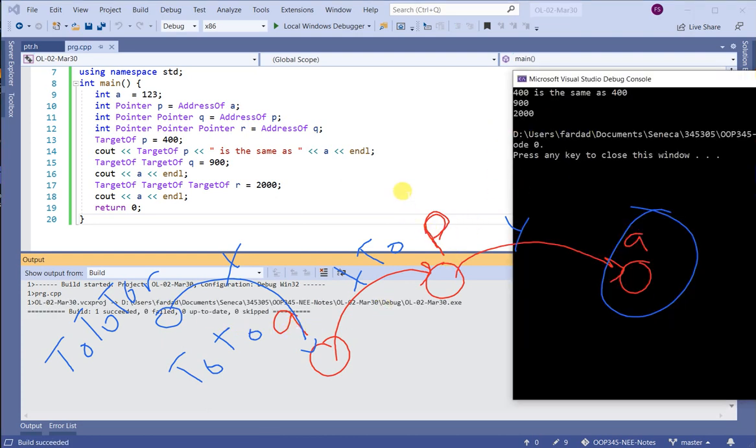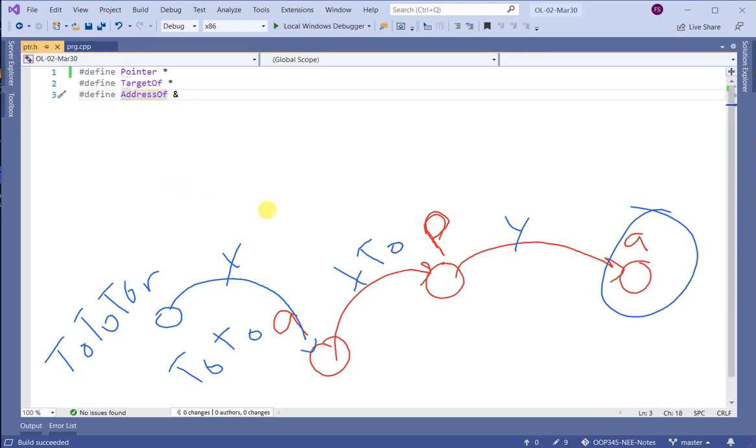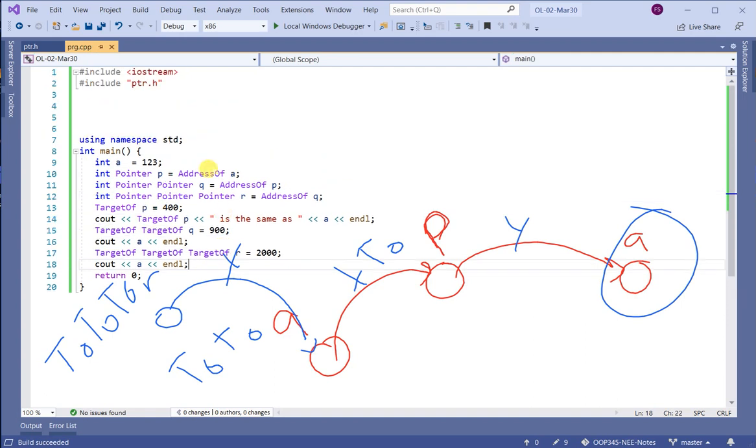Any problem with this? Further, what's the difference between integer pointer and integer star? This is the difference with it. Because I want you to actually mention it, I put a define statement. There is no pointer. I just defined them. Just because of that, I hid it over here so you don't see it.